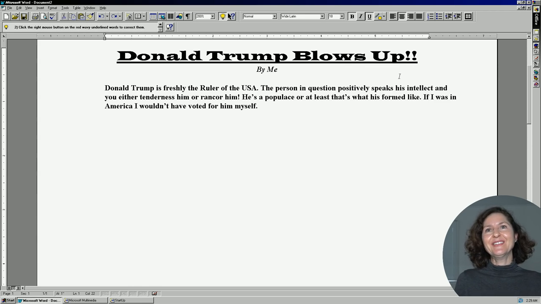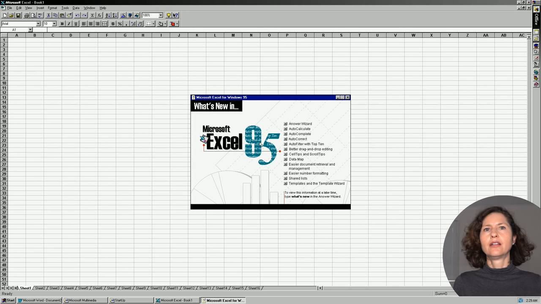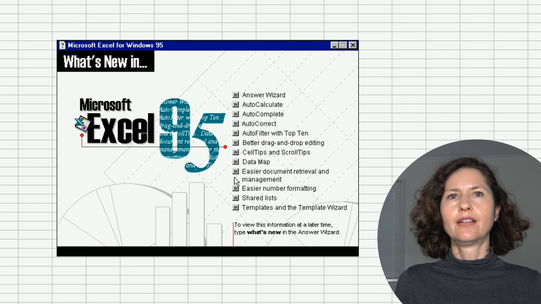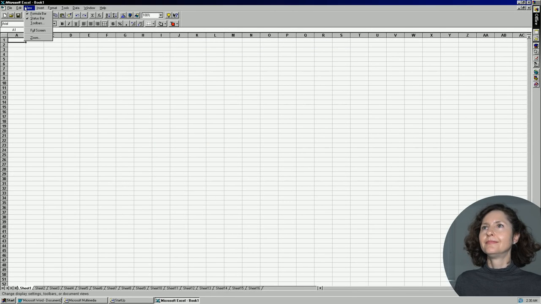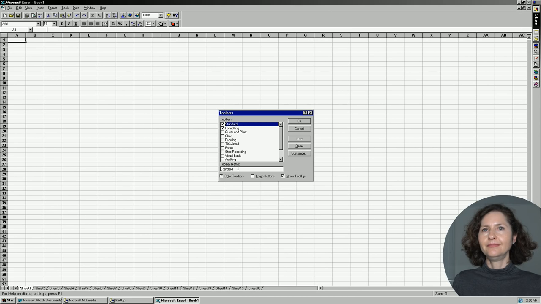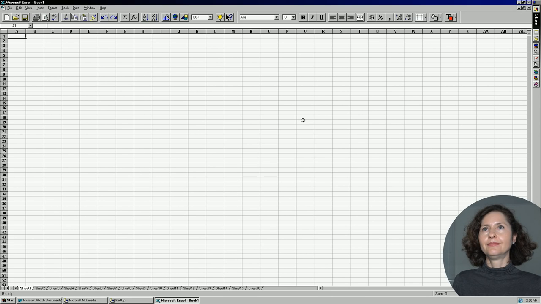Let's get out of Word before it becomes too wordy and move on to Excel. What's new in Excel 95? Auto calculate, auto complete, auto correct, auto filter, data map, all this stuff. It makes you just think, geez, if all this is new in Excel 95, there's been so many versions of Office released since then. How many more new things could it have? Exactly. Just to start it off, I'm just going to quickly change the toolbars to the larger ones just so it's easier for the audience to see.